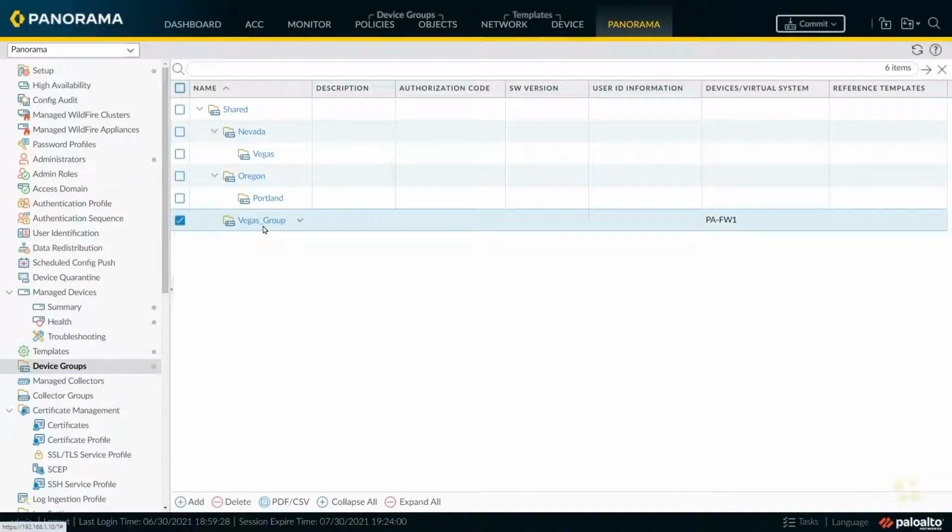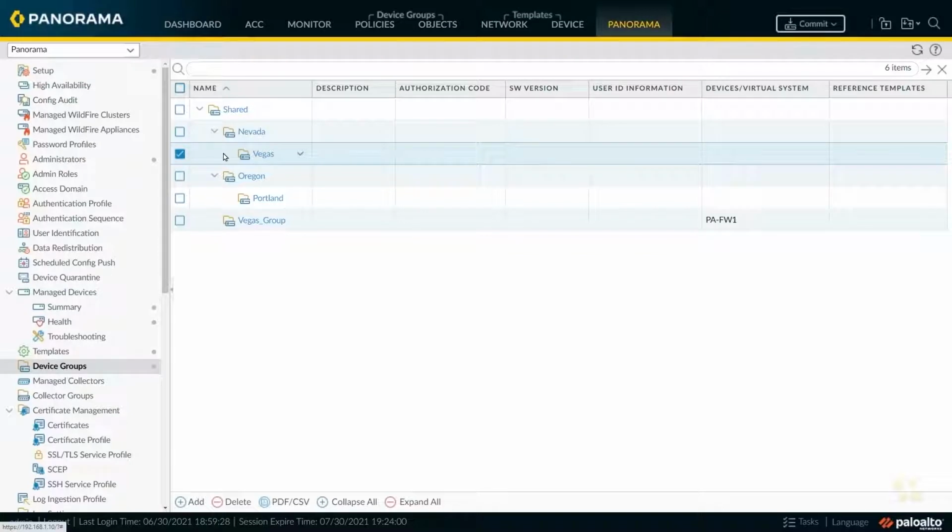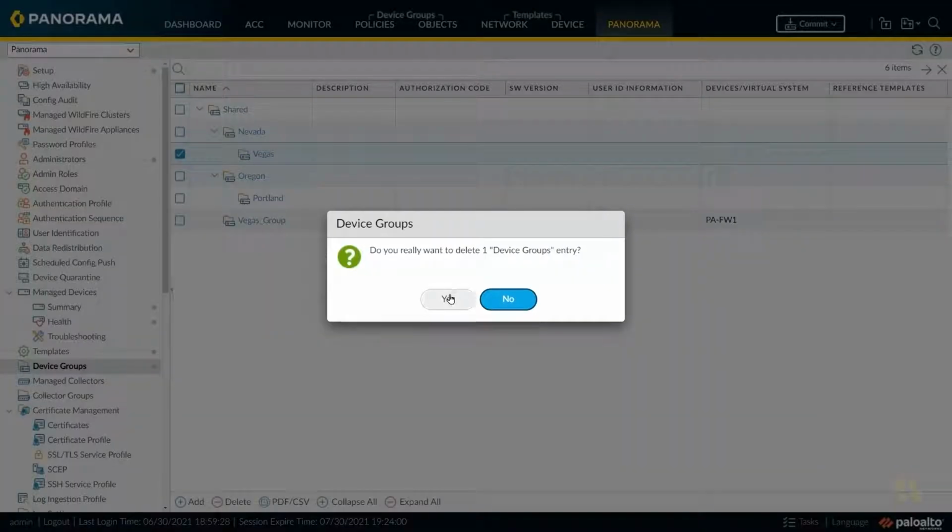So now here we have the Vegas group, which it just created based on the settings under the policies and objects tab on Firewall 1. So here I put it right under shared. In fact, let's do this. I'm going to take this Vegas device group and I'm not using it. I'm going to go ahead and get rid of the empty one there. So with it selected, I'll click on delete and click on yes.